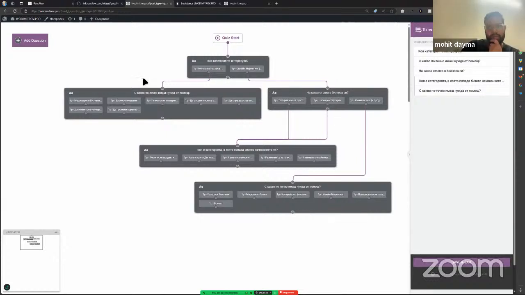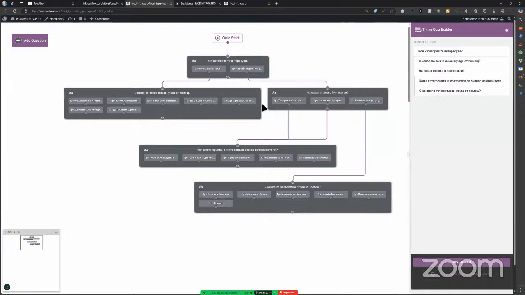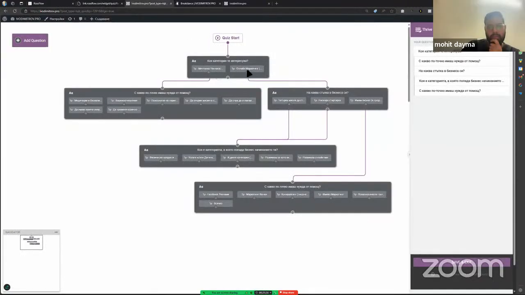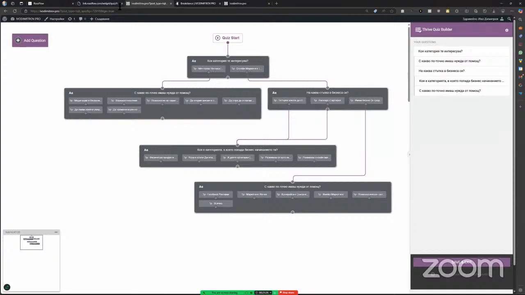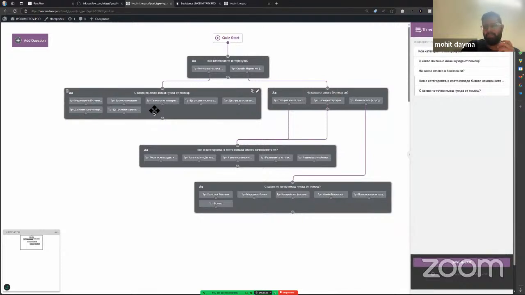But here I cannot divide them into buckets and show the results after that, because these are different topics, and these questions are not relevant to this topic, but the people see these questions after they answer this one. Got it. Did I explain it well?